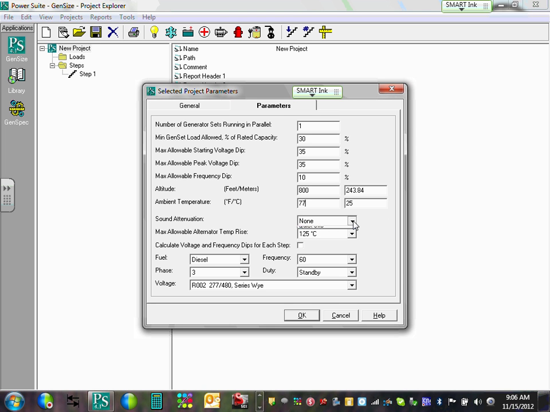Sound level. Do we have a sound level? A quiet site. Let's go pick quiet site. It's a residential area, quiet site. So I picked quiet site. Allowable armature temperature rise. Leave this to the manufacturer.